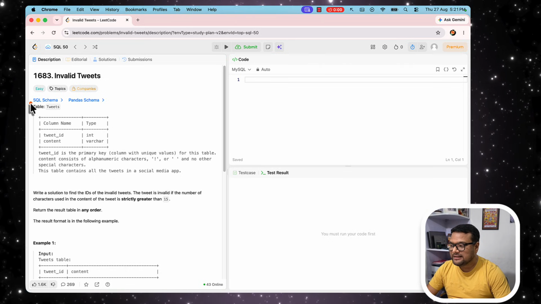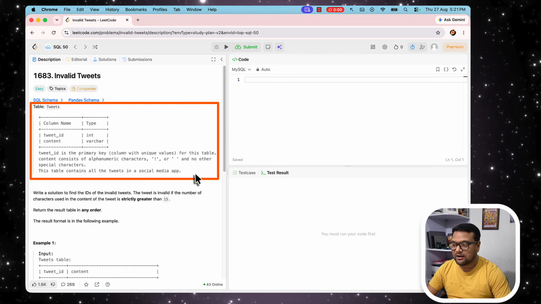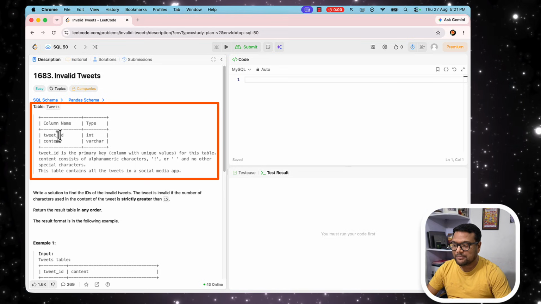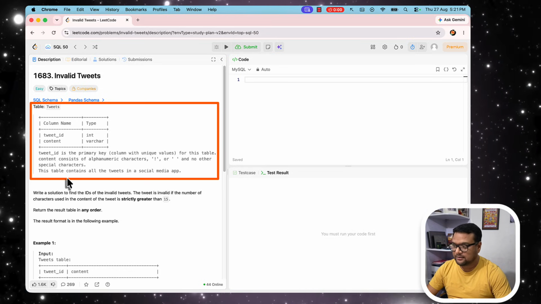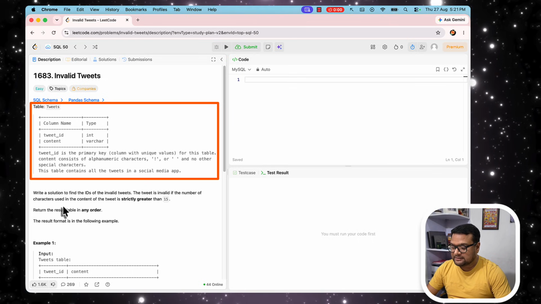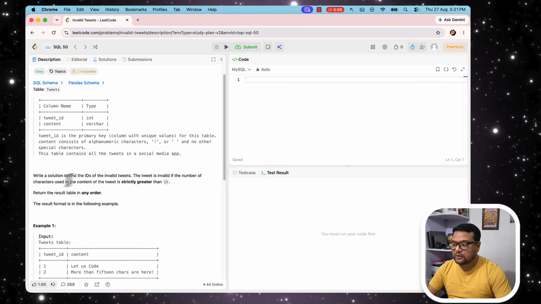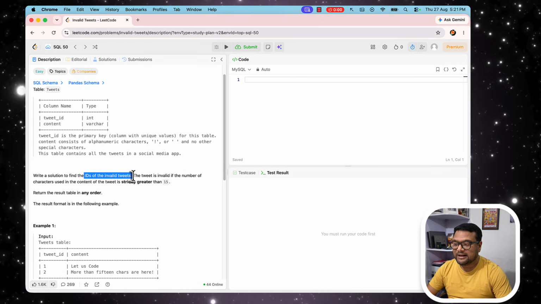We have a very simple table, tweets, with two columns. Tweet ID is the primary key and is of type int, whereas content is of type varchar. The problem statement says that we have to write a solution to find IDs of invalid tweets.